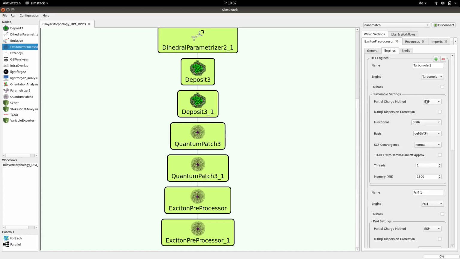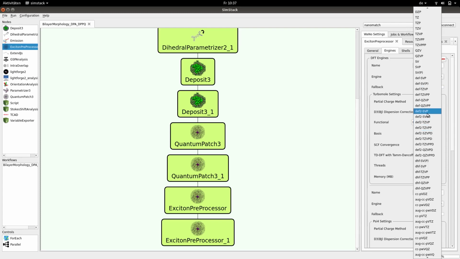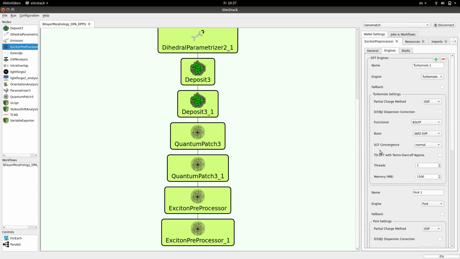In the engines tab, we need to adapt especially the Turbomole 1 engine, so we set the functional again to B3LYP and the basis to def2-SVP. And in this case, since it's only a single molecule computation, we can increase the number of threads to 31 and the memory to 6000.